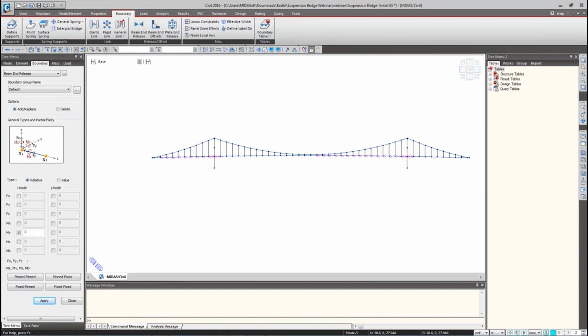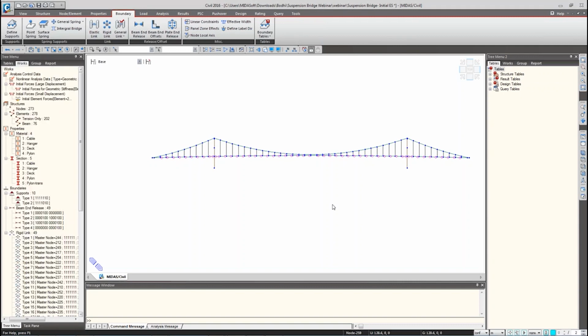Similarly, for the other deck elements on this side, I have to again type in 228 and 246 to 253. Okay, so it's like on the right ends. Once you have done that, you can release the My on the jth end, and click on apply. Okay, so this is how you will do it.